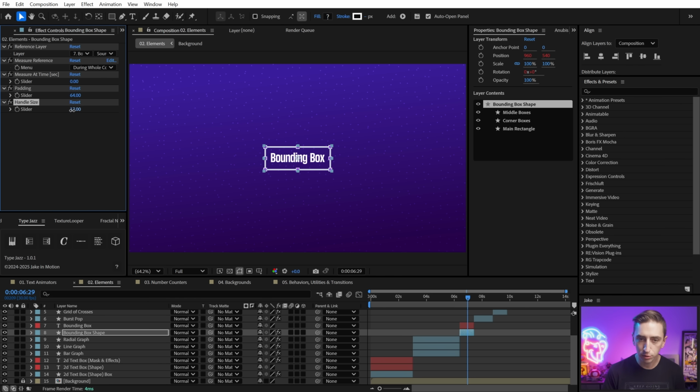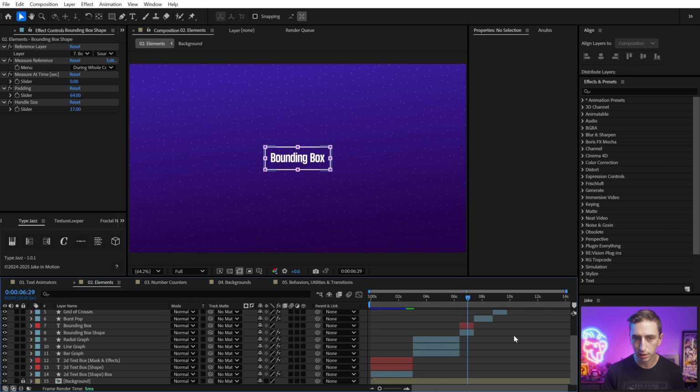You can control the handle size right here, or just use the shape layer's stroke width to adjust the line thickness. So you can dial that in and add bounding boxes to anything extremely easily.